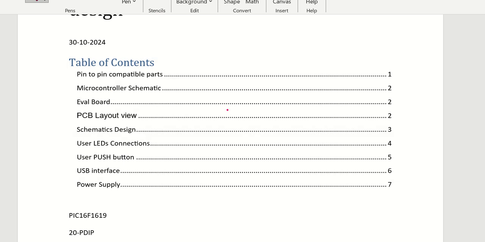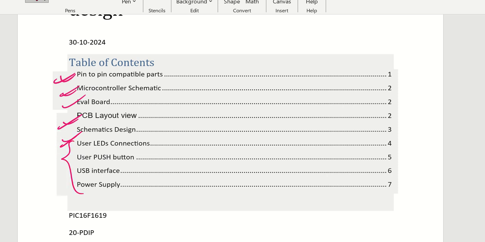First of all, we'll try to see what are the pin-to-pin compatible parts. Then we'll see the microcontroller schematic. We have evaluation boards. We have PCB layout views. We have schematic designs. Then all other parts in the section of the schematic design. All right, so let us start one by one.